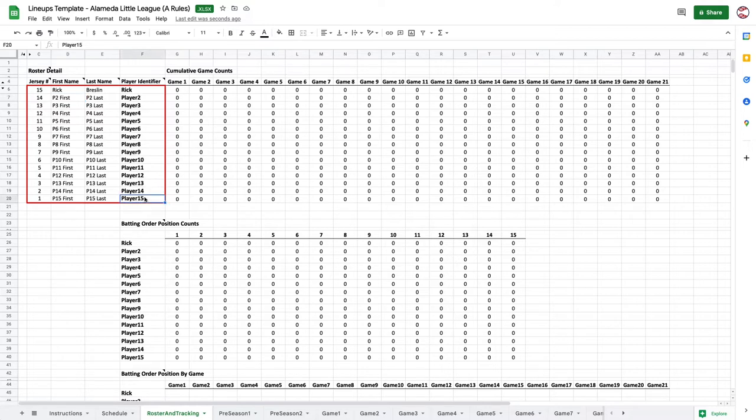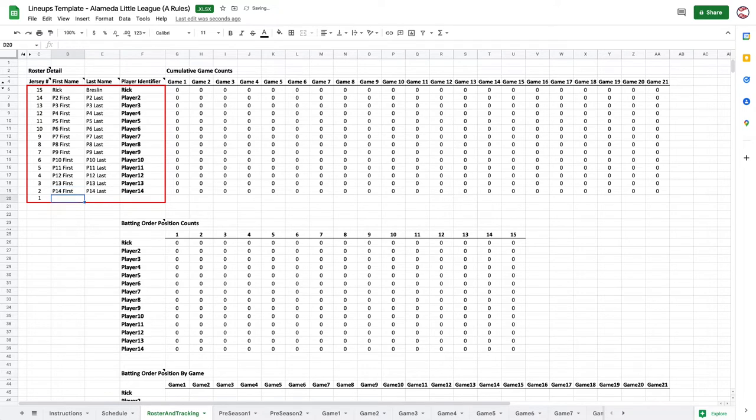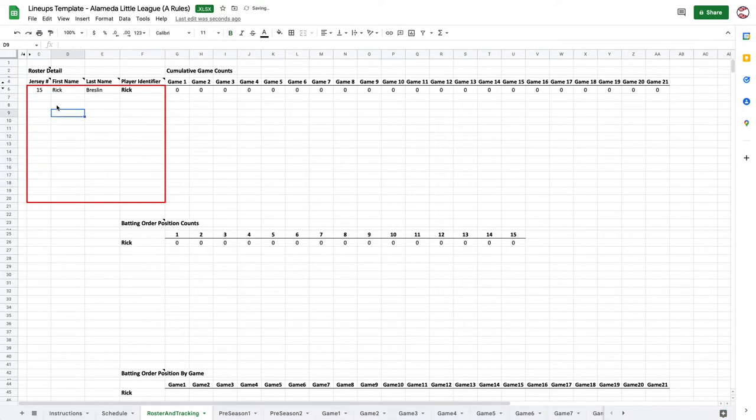So the first thing you want to do in here is delete these fake players out of here. You can delete them one by one, or you can just highlight them all. And there they go. So you enter a few names in here, and then you'll be able to pull these players into the lineup.